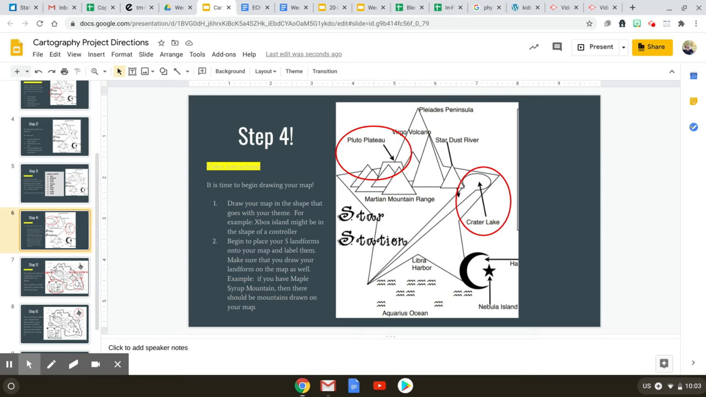Okay, so make sure that your landform, your country or your island is in the shape that goes with whatever theme you chose. You're going to begin to place your 5 landforms onto your map and you're going to label them. So I've put big circles on here just to make sure I'm showing you. Here is Pluto Plateau, so it goes up and it's flat and comes down. That's what a plateau is. It's drawn on my map, and it is labeled, okay? They even did an arrow pointing to it.